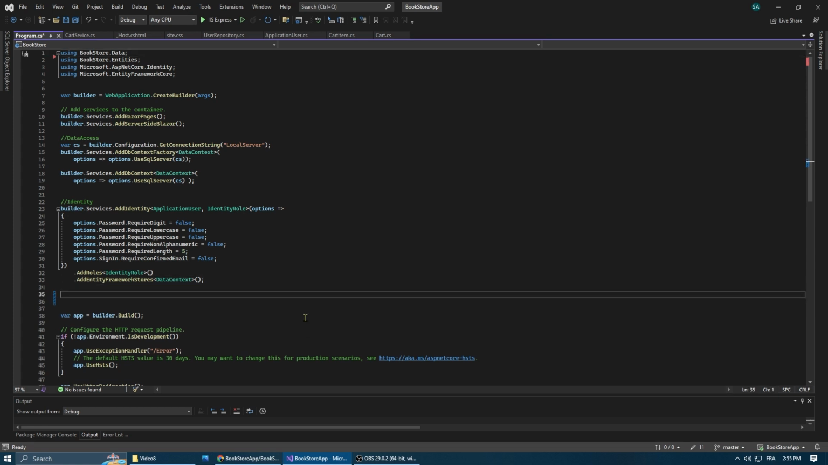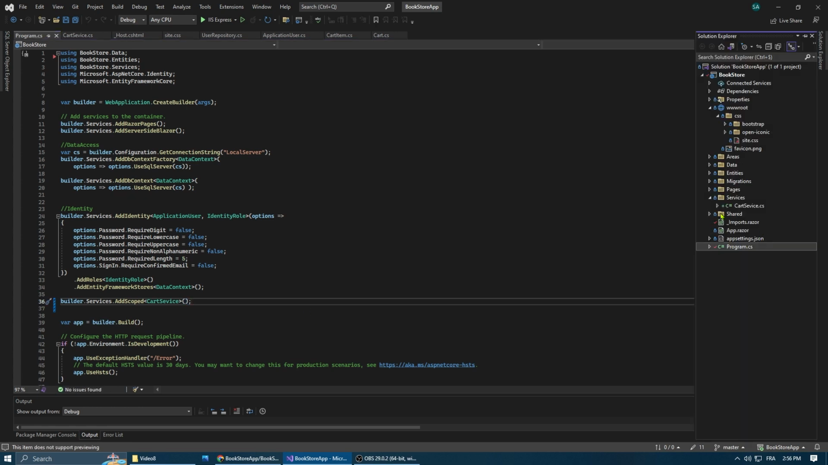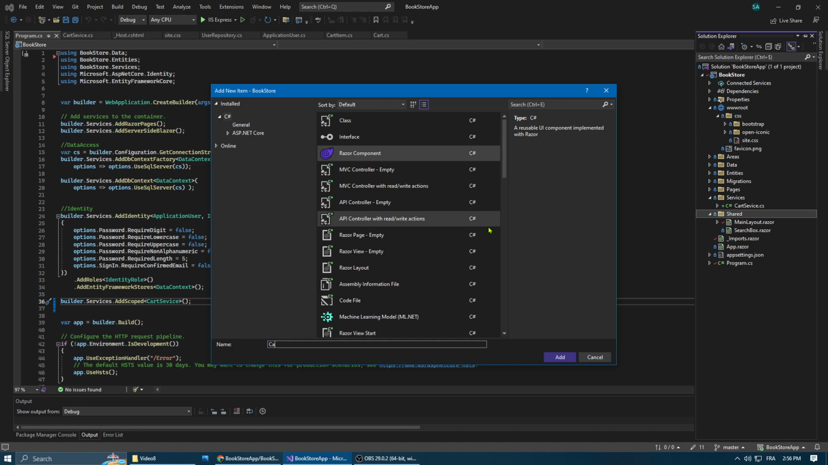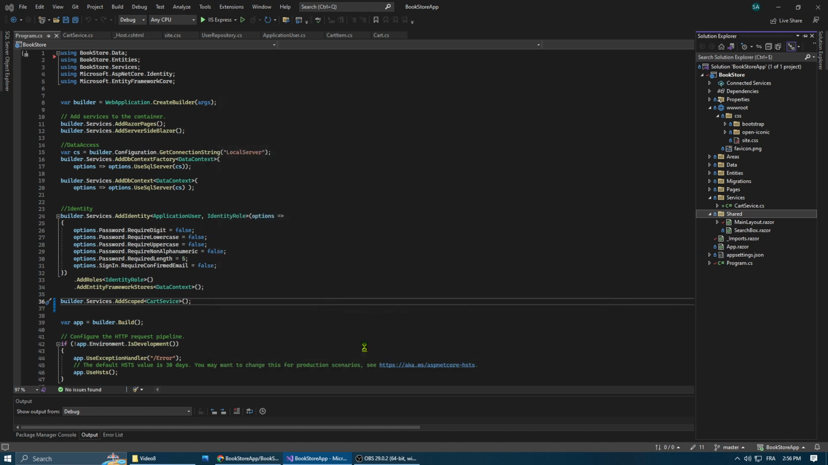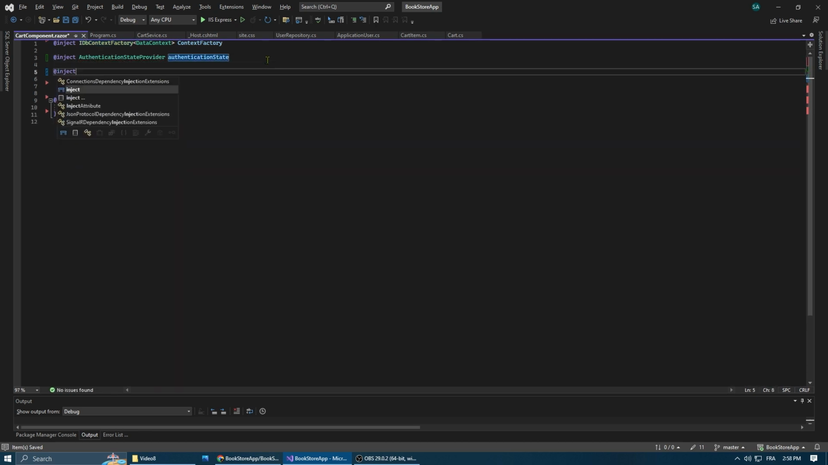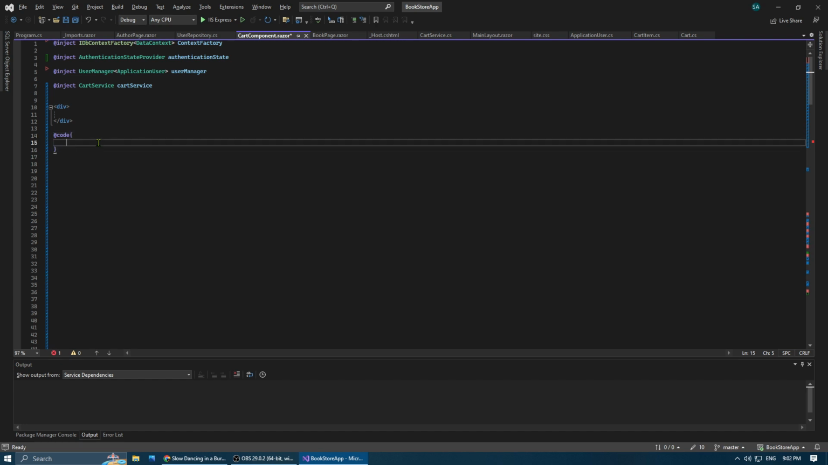Now in program.cs, we are going to inject our cart service so we can use it everywhere. Now let's create our cart component. We're going to place it inside our shared folder since it's going to be shared between all pages. And then we're going to start by injecting the necessary services and components needed. The DB context factory, the authentication state provider to access the current logged in user state, the user manager for managing users, and the cart service to handle operations and manage the state of the cart.